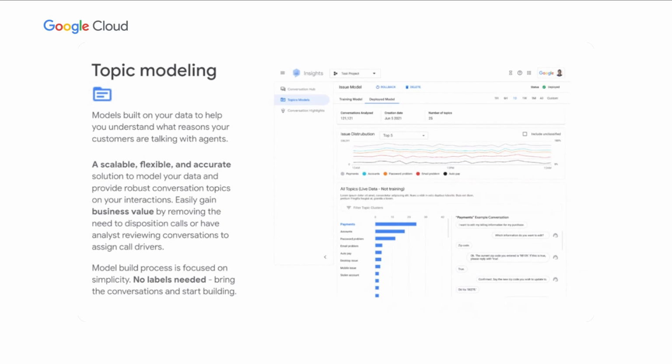Today, businesses have a few different choices on how to do that. Number one, they could ask their agents after each call to annotate what was the topic of that conversation, what was the person talking about, and why were they calling. This is usually largely inaccurate, and part of the reason is because agents are pressed for time. They want to get on to the next chat. They want to get on to the next call.